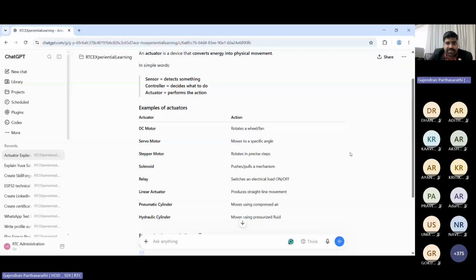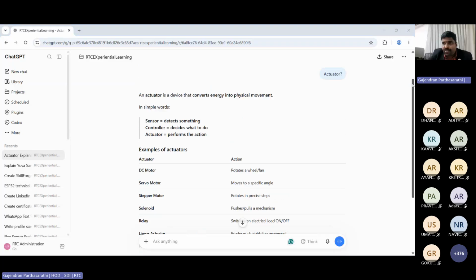If you check the actuator list, I will share my ChatGPT prompt screen with you people. Is my ChatGPT screen visible to everyone, engineers? See how simply we can teach? I asked, what is an actuator? An actuator is a device that converts energy into physical movement. That's all, a very simple definition. Sensor detects something, control decides what to do, actuator performs the action.